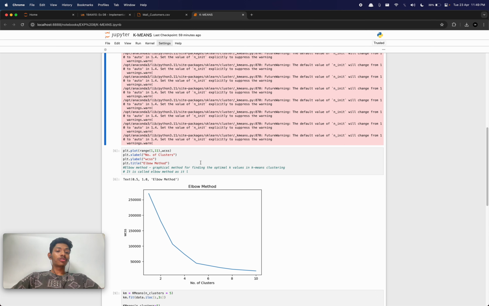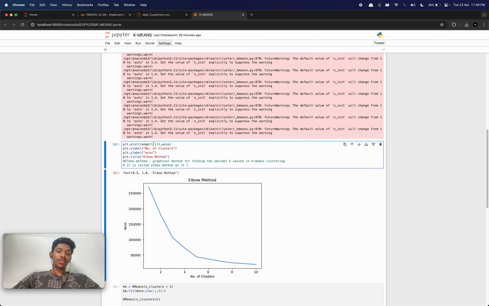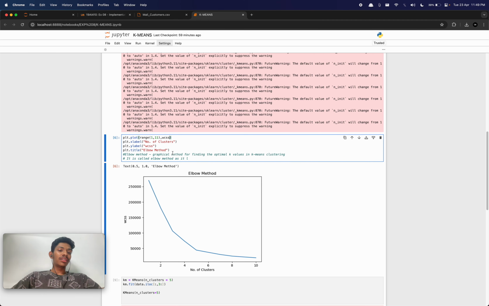Now we are going to use the matplotlib functions, so we are using plt. First we are going to plot from range 1 to 11 against the WCSS list we have already declared. Then we set the xlabel. X is the X axis, the horizontal axis. On the X axis we are giving the number of clusters, and on the Y axis we are giving WCSS values. We are going to give the title as elbow method.